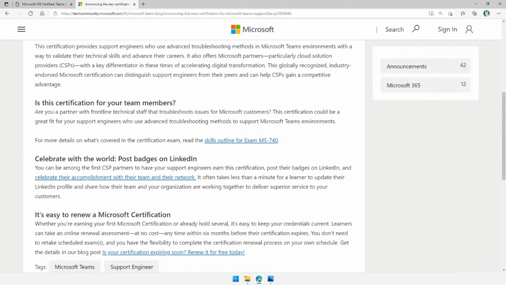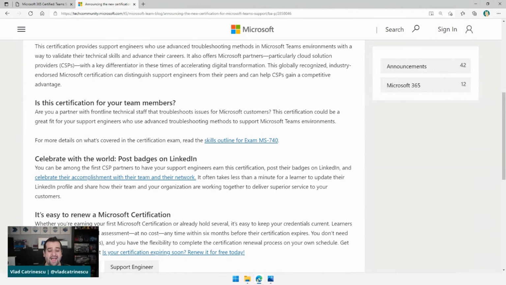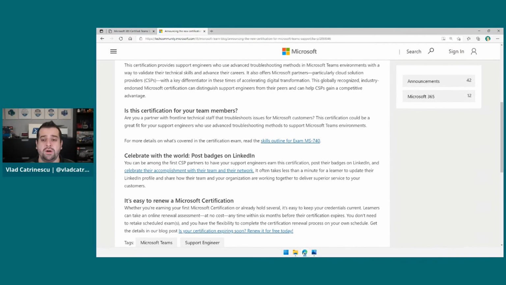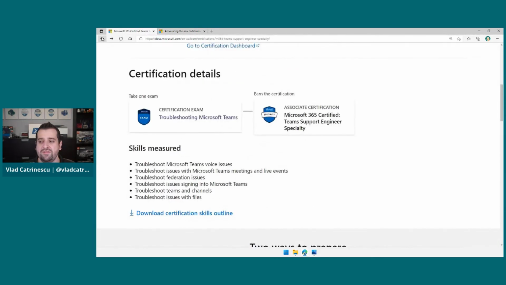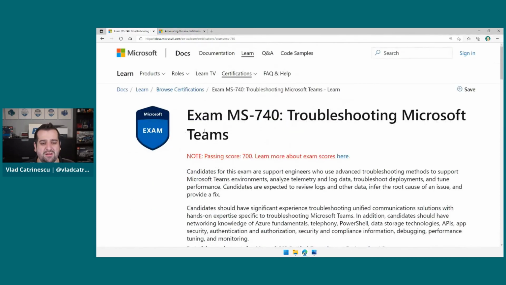I just wanted to really go and cover what are some of the changes, and that if you don't like beta exams, I know a lot of people like to have the result right away, you can actually now go and take the MS-740 exam today. The exam name is still the same, MS-740 Troubleshooting Microsoft Teams.